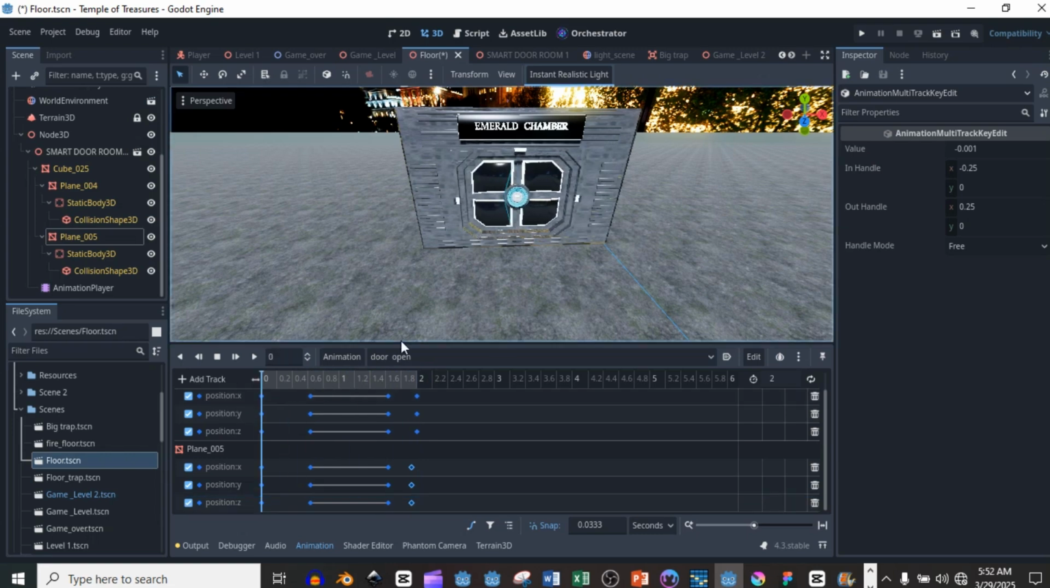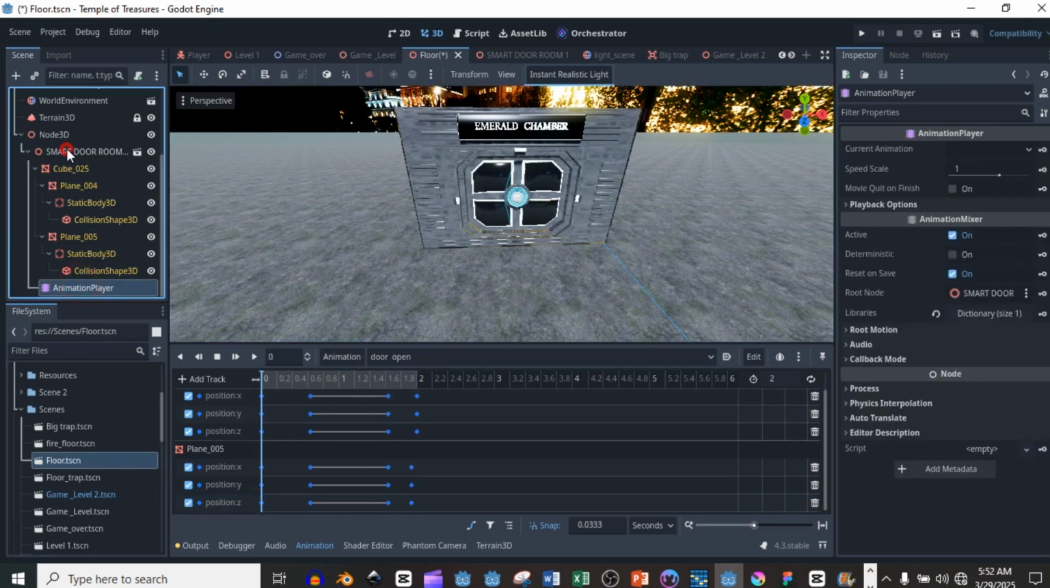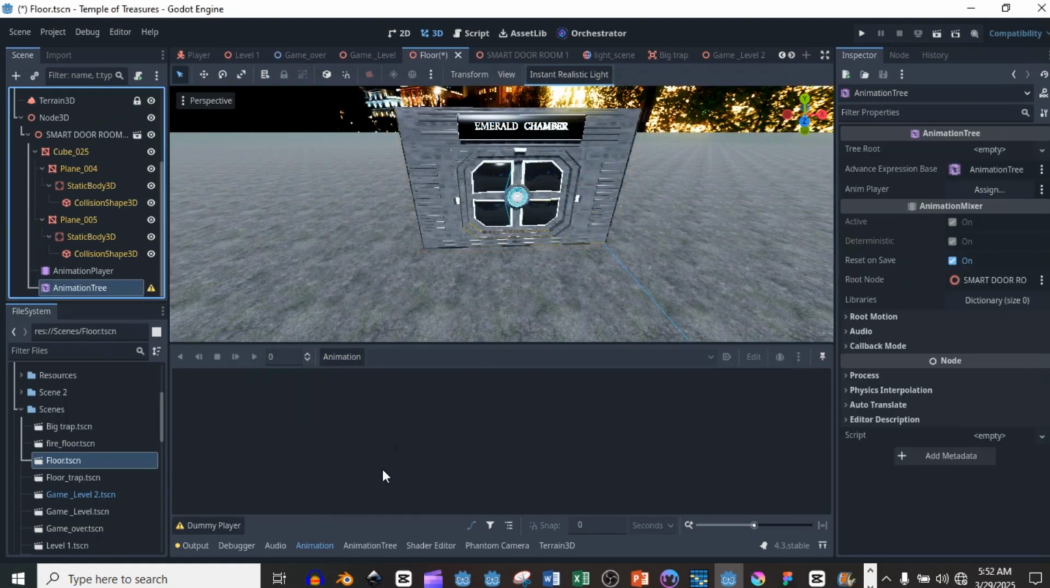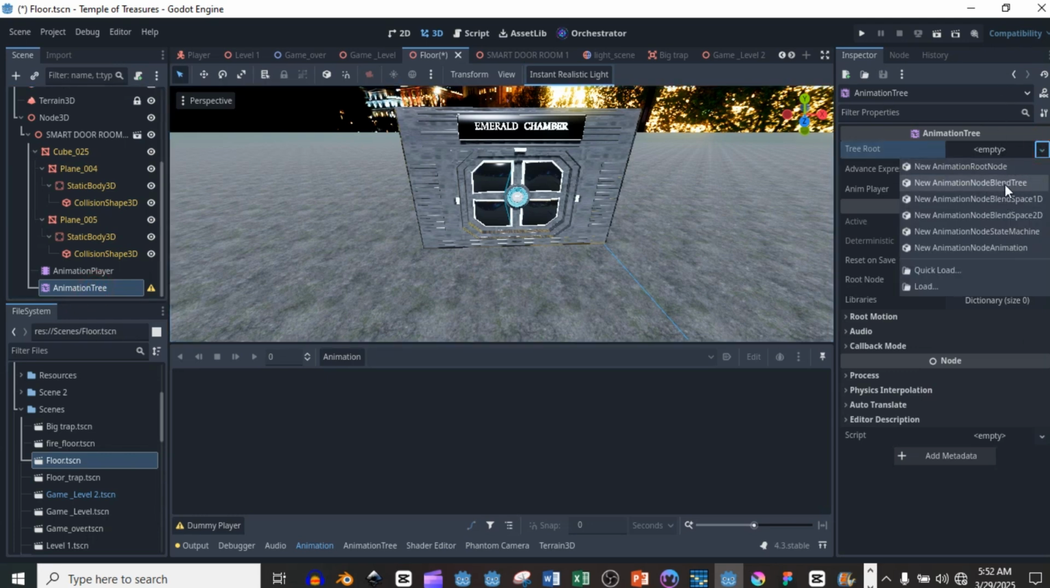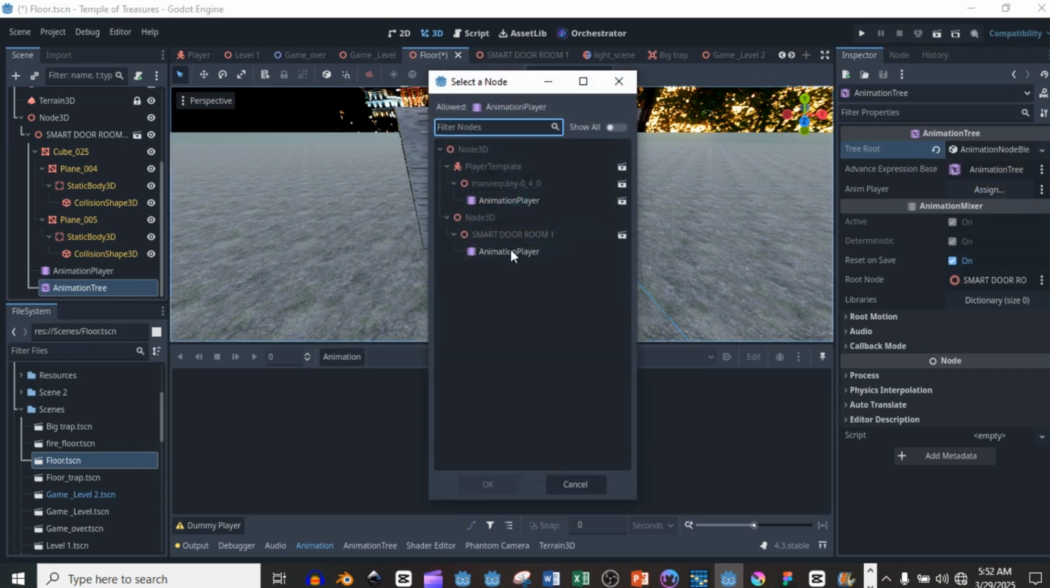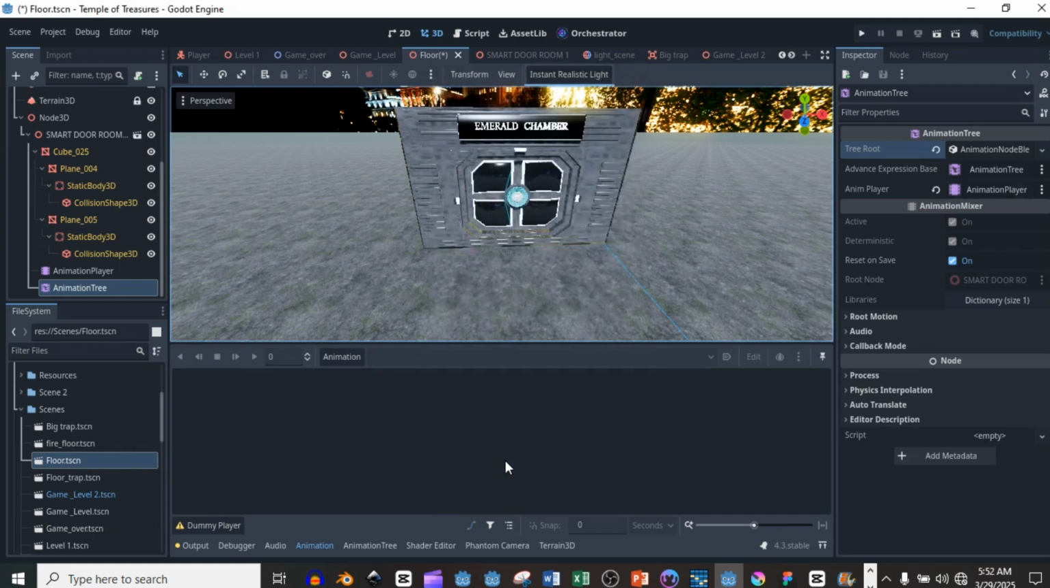Now I'm done with that. I'm going to also select this, right click and add my AnimationTree node. The AnimationTree node is what I'm going to be using to transition this animation. Once I select it, I can click here and select the blend tree. Click on assign, and you can assign it to this AnimationPlayer, which is for the smart door.